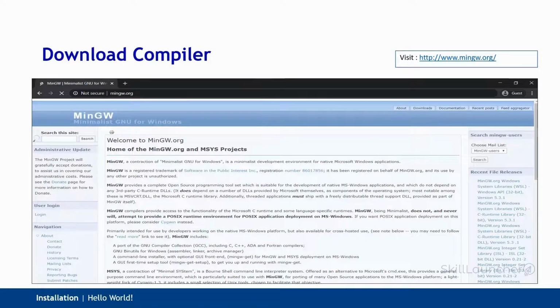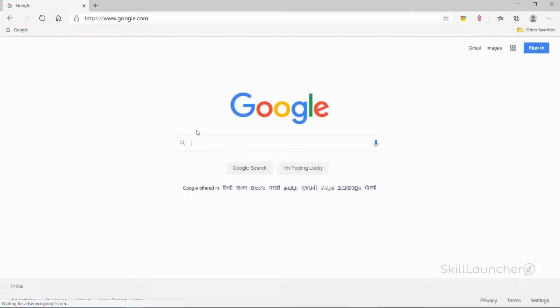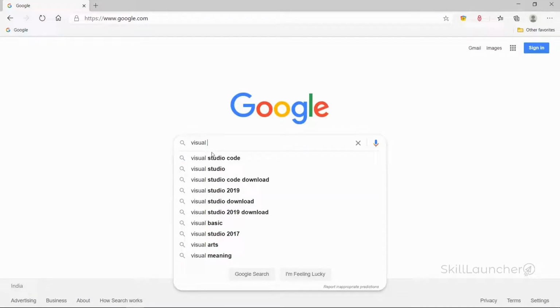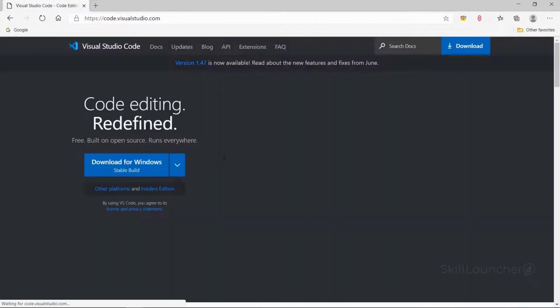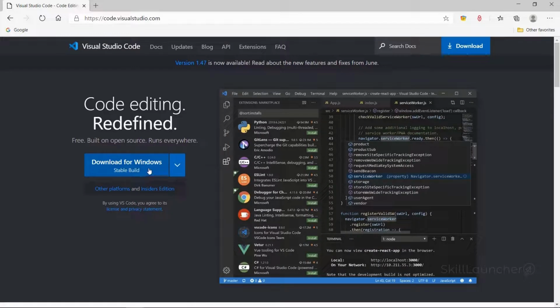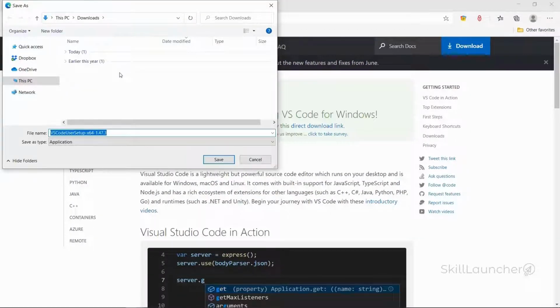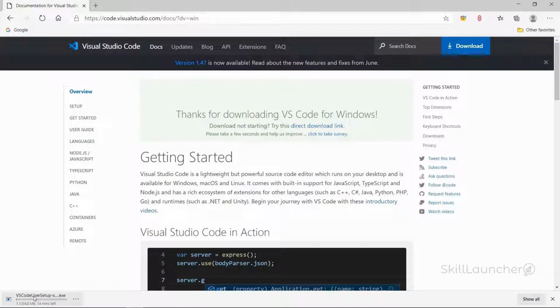Now that we have downloaded the compiler, let us download the IDE. Here we will be using Visual Studio Code. In the Google search box, just search for Visual Studio Code. Hover to the first official website. Click on Download for Windows. The download will start. Choose the folder according to you and click on Save. This will start the download for your setup. As the size is bigger, it will take some time.